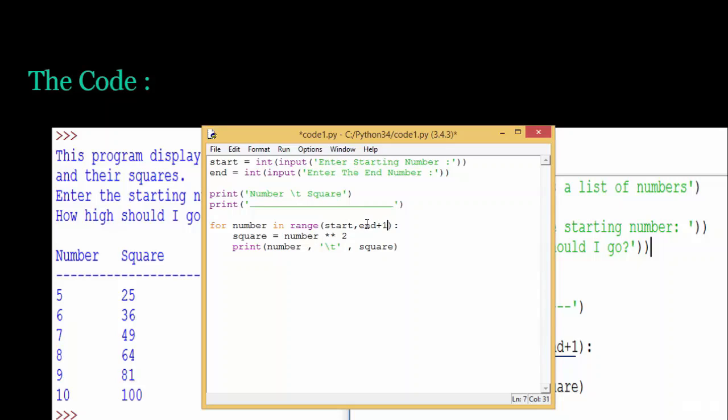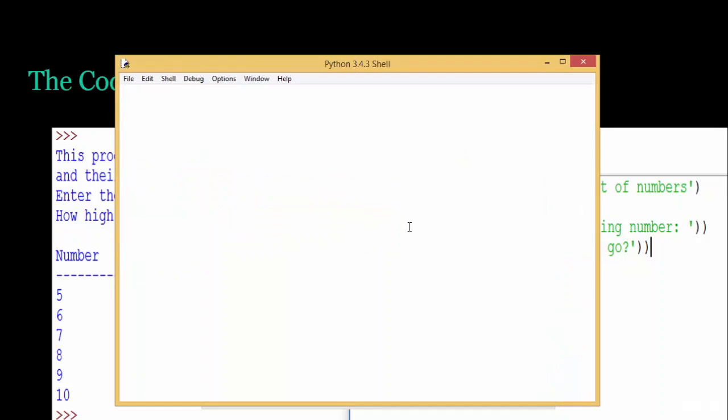Why +1? I told you before that range does not reach the last value, so if this end is equal to 10, this value here will not reach 10, it will reach 9. Okay, let's save this and let's run our code.